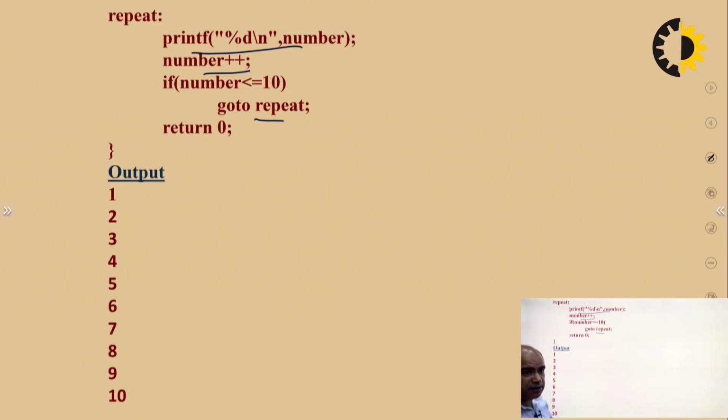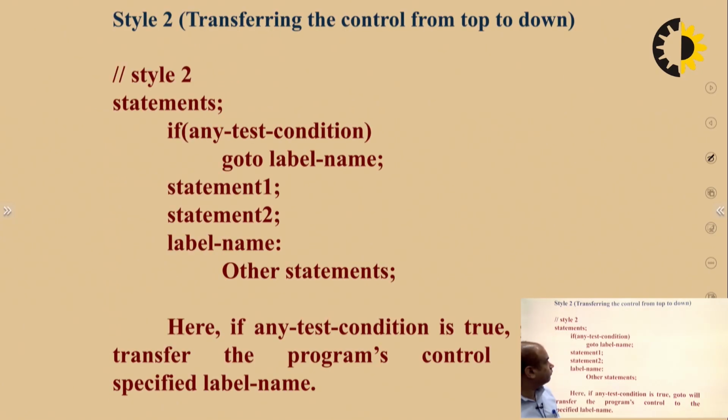The major drawback with goto is that it is uncontrolled. Any wrong statement will lead to an infinite, or we can say non-terminated, loop.